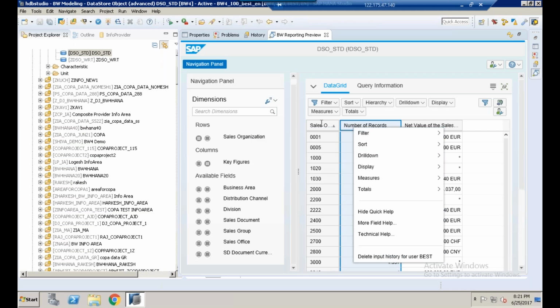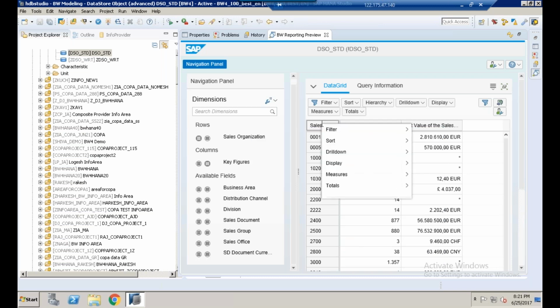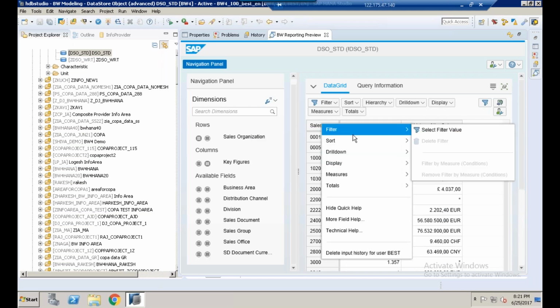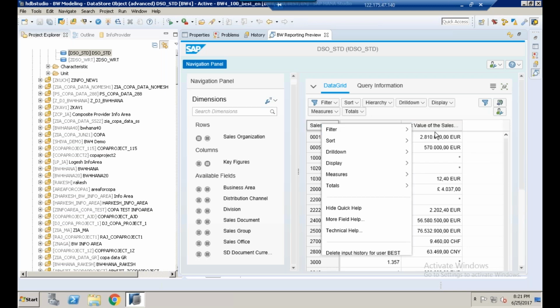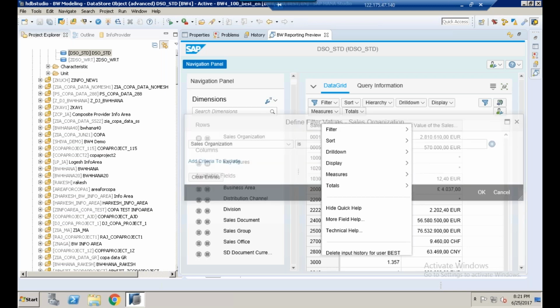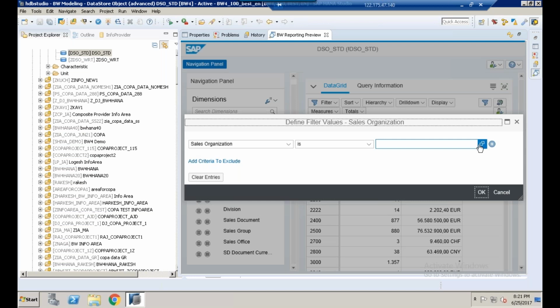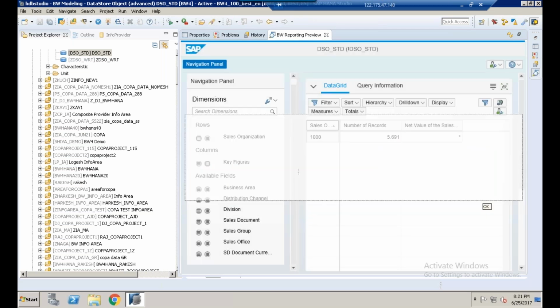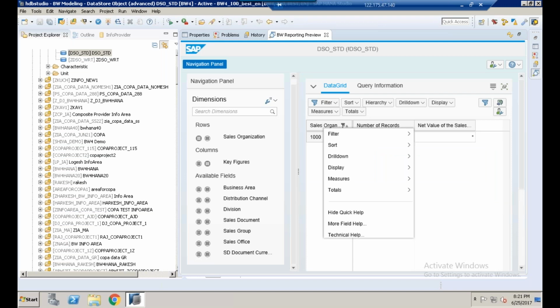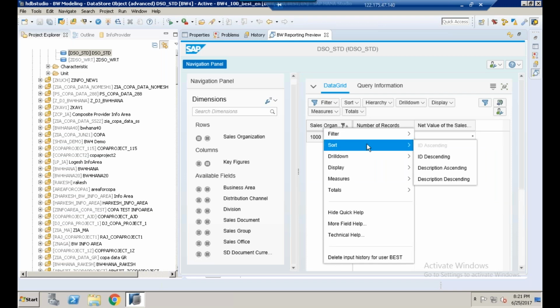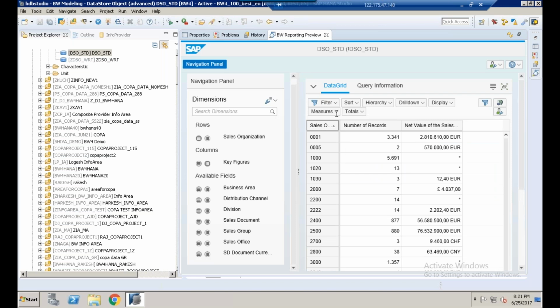You want to filter data here based on different sales organizations. Let us right click on the sales organization, click select filter value. Here you can select what value you require. Let's say you want to show for sales organization 1000. Click OK. Or you want to filter for any other object. Filters, delete filters. So this is the data preview.